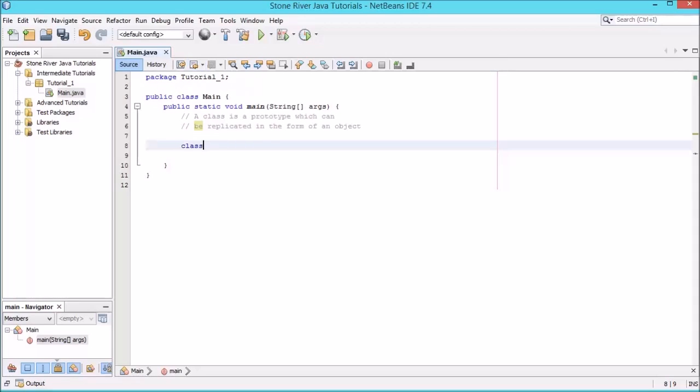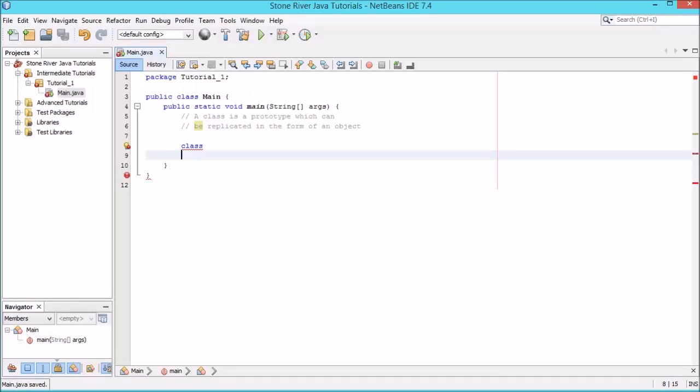So to make a class in Java, you simply write the word class. You can define a class anywhere. You can define it inside of a method. You can define it inside of another class, or as you can see, in a completely new file.